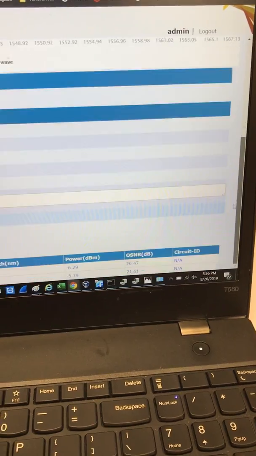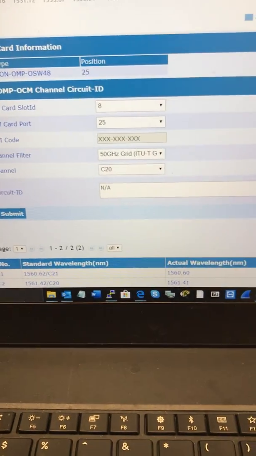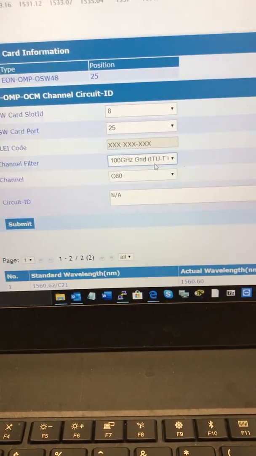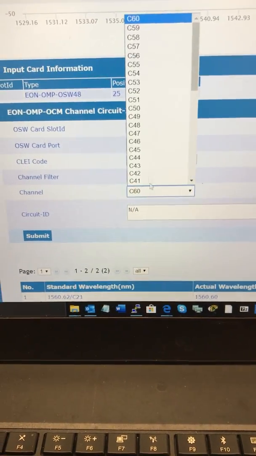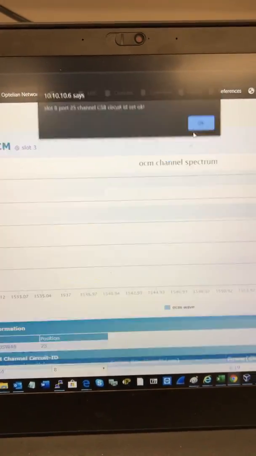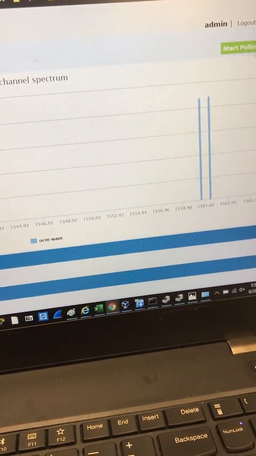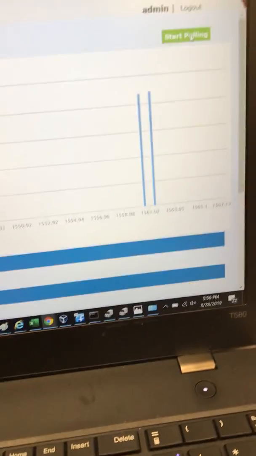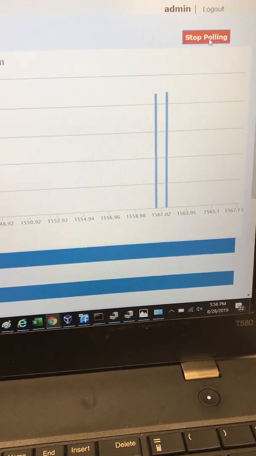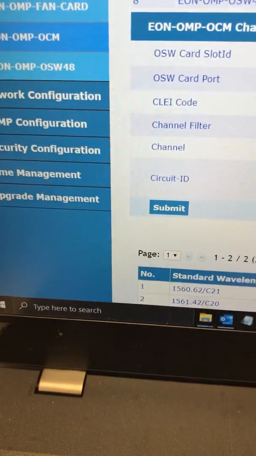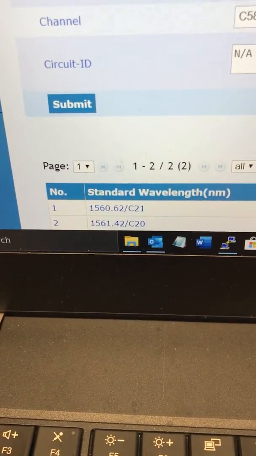I'm gonna scroll down. Here on the OCM channel filter, I'm gonna select 100 gigahertz because I set to 100 gigahertz. And I'm just gonna choose channel 58, submit. Go back, scroll down. Actually, I'm gonna start polling. Stop the polling. Scroll down. Here it has a filter. And there you go. Channel 21 and 20.